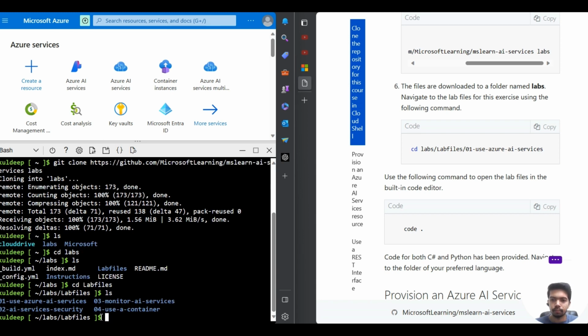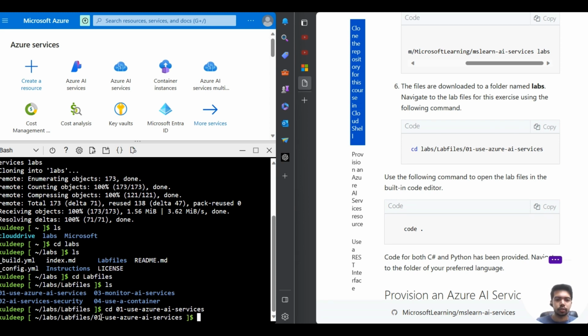We are going to go into the first one. So you go to cd 01-use-azure-ai-services. So you go into this folder. If you can see here, we came into the folder which we are required to.